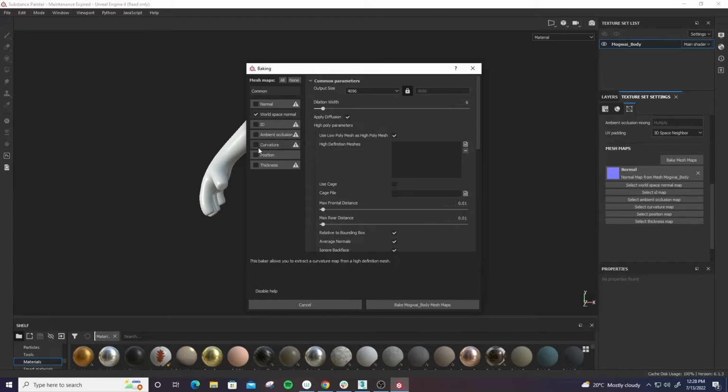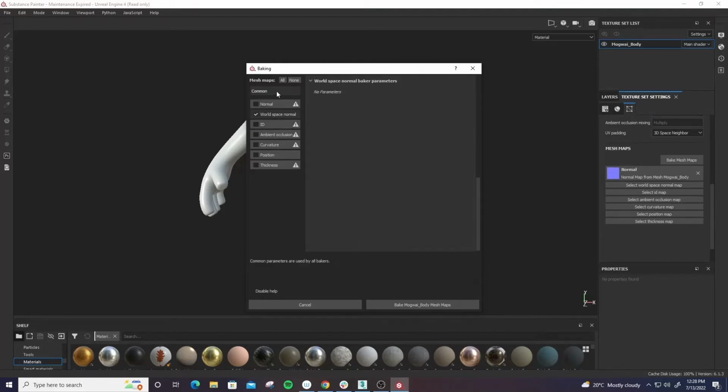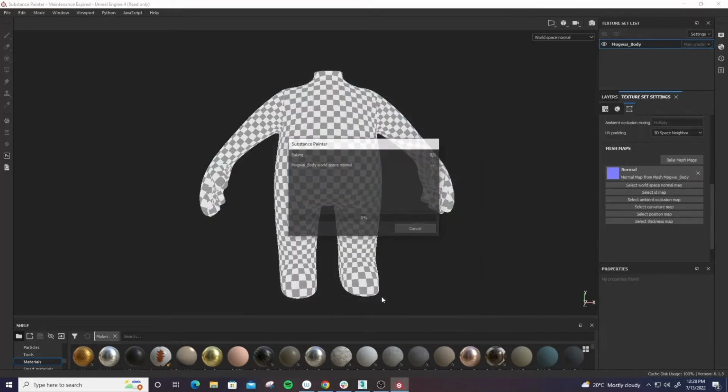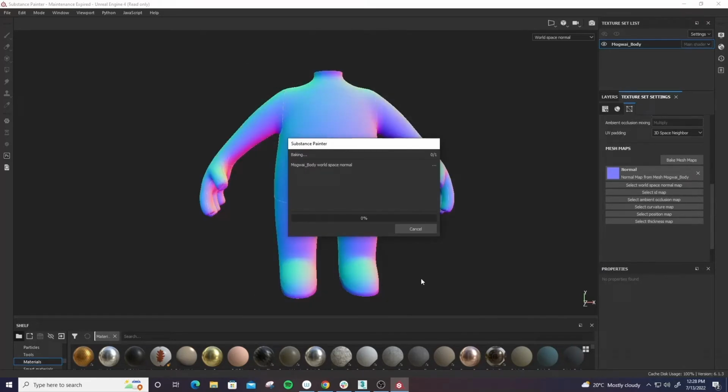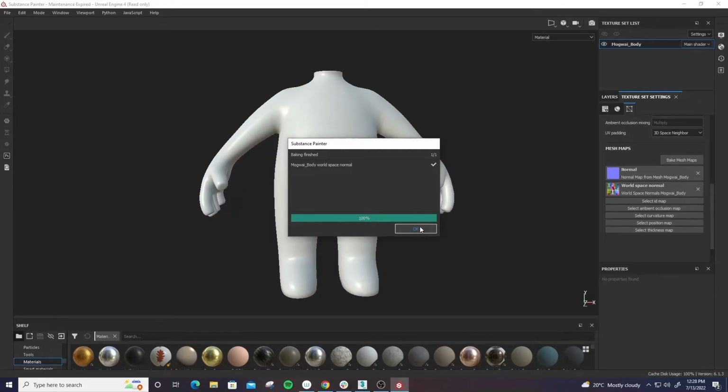So I'm going to go through and bake these, but I'm also going to keep it recording in case I change any of these settings so that you can see what I'm actually doing for each one. The only thing I've changed so far is the settings in the common tab here, which is all we need for the world space because they don't really have any settings there. So let's go ahead and bake the world space now.